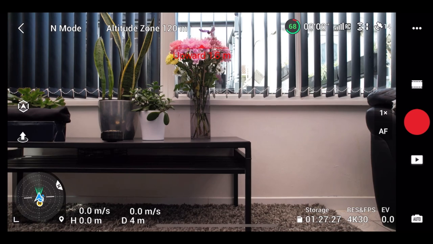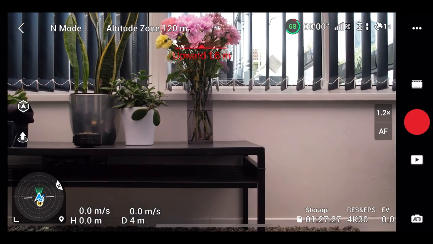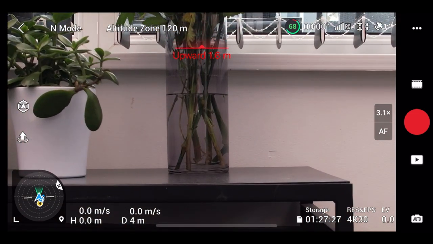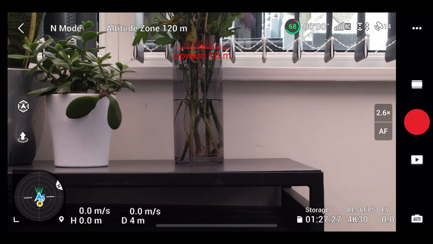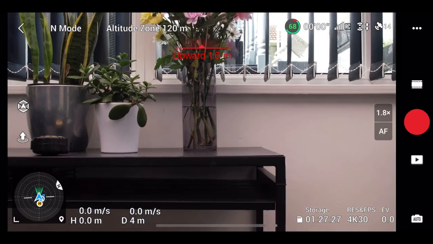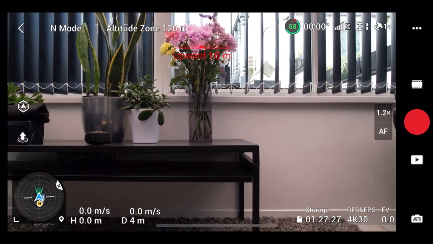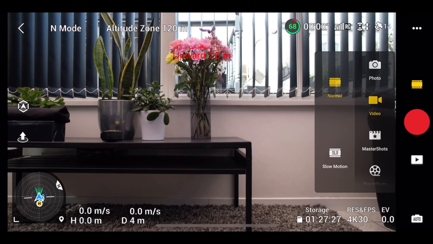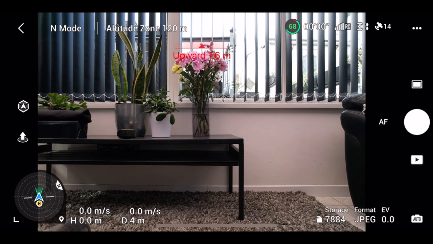Air 2S. Now you can zoom up to 4 times in 4K, up to 8 times in 1080p. Click into photo mode, no zoom whatsoever. That's what today's video is all about. Let's get into the video.